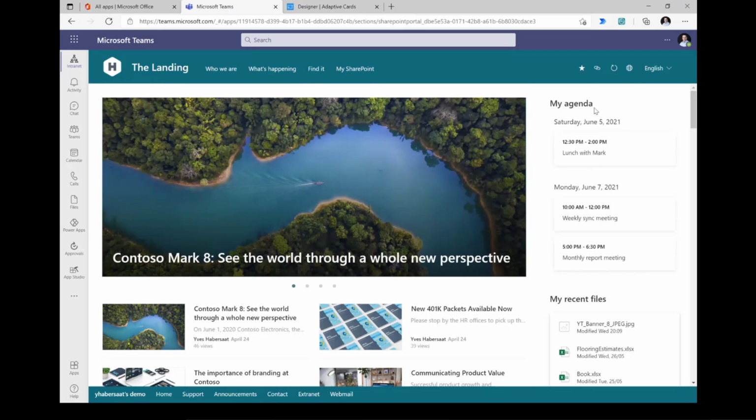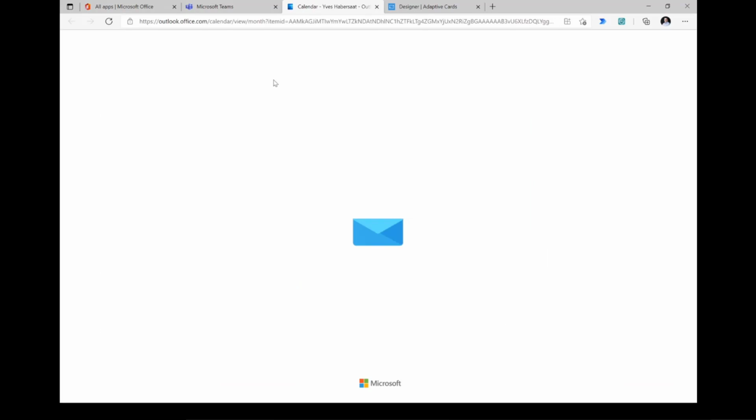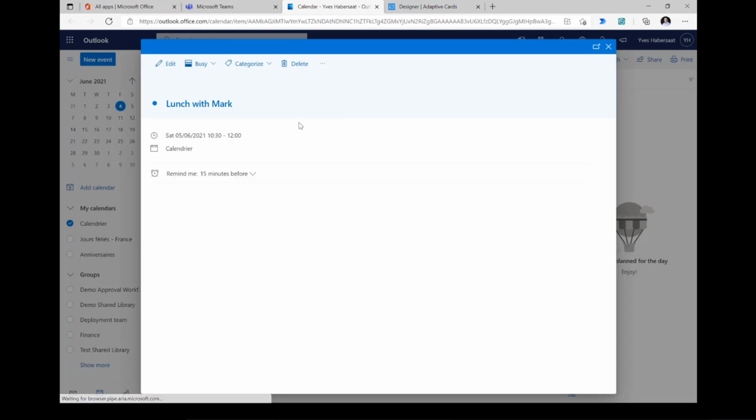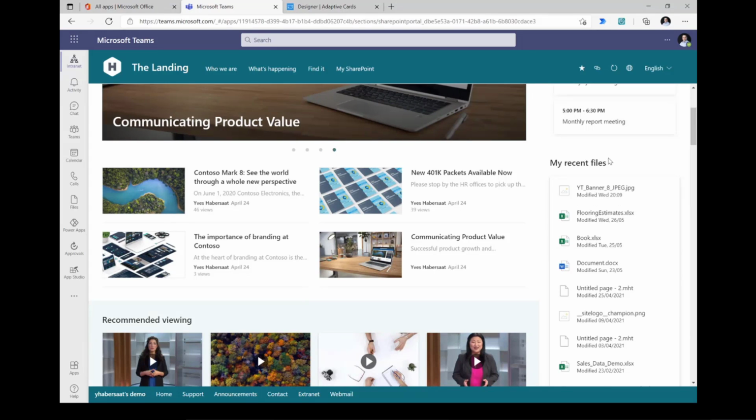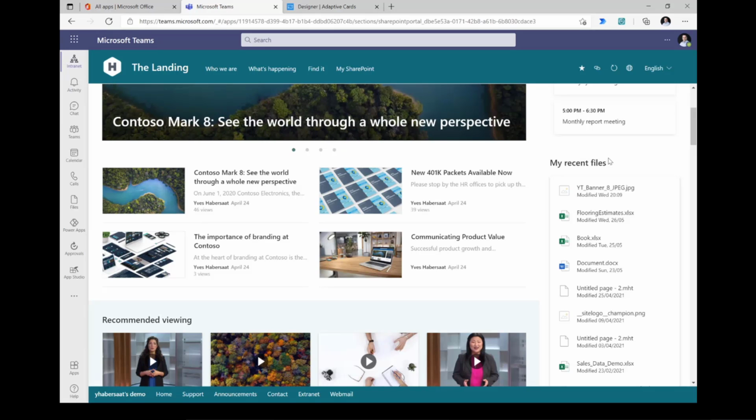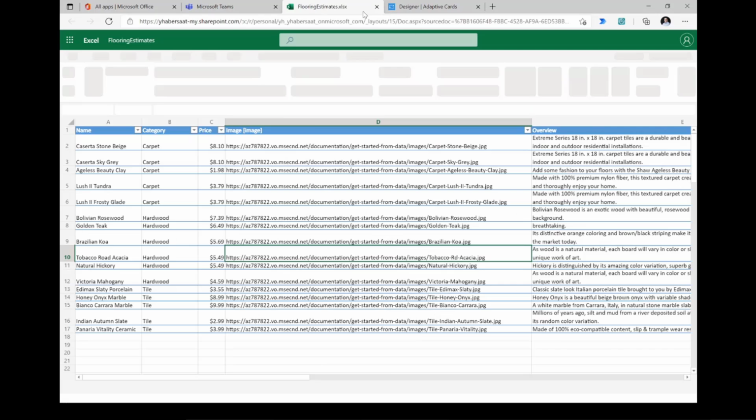So basically, this is a custom Webpart. If I click on the calendar, I go to the event. And for the files, it's just a file list. The recent files component has some capability to check the insights for Microsoft 365, and these are the recent files. So I can just click and go to the file.